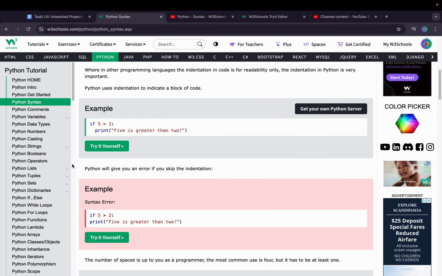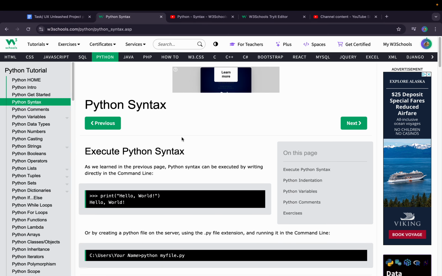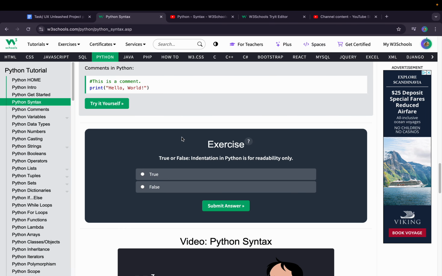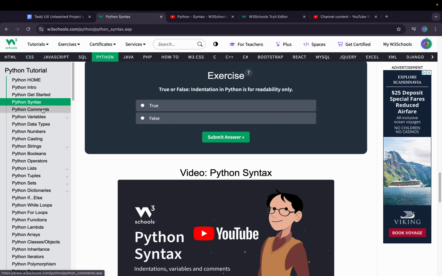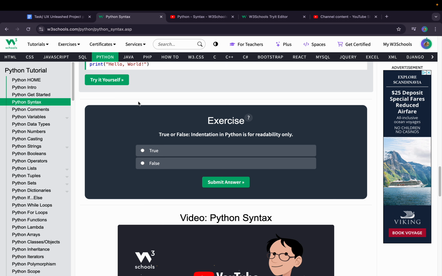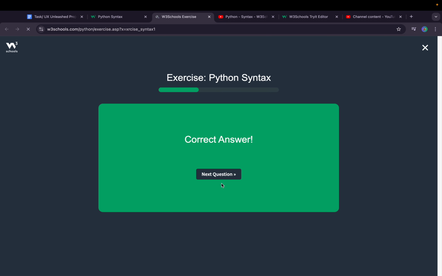What I'm doing now is just a learn-with-me kind of thing, right? So I make mistakes and you learn from my mistakes so that you don't make those mistakes, hopefully. Next time we're going to be learning about Python comments, which should be fairly simple. But let's do this exercise really quick. True or false, indentation in Python is for readability only. False? Don't embarrass me. Yeah, I got it right.